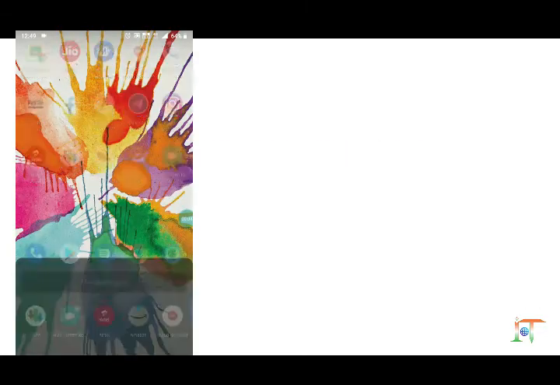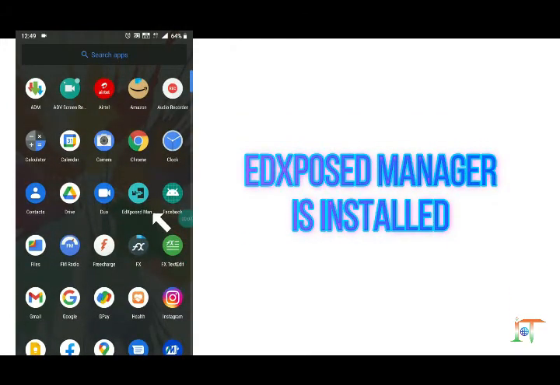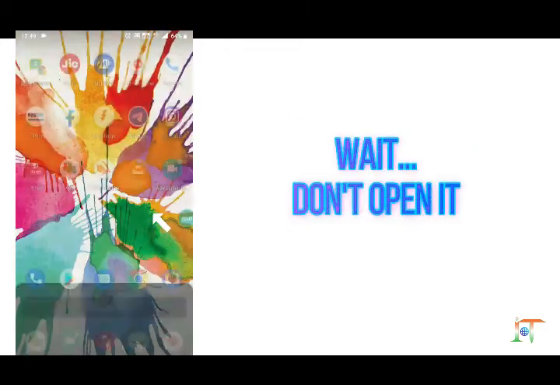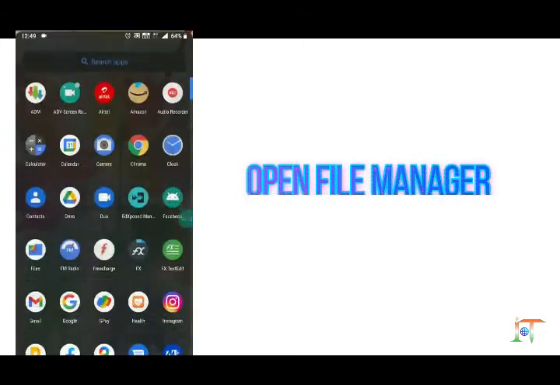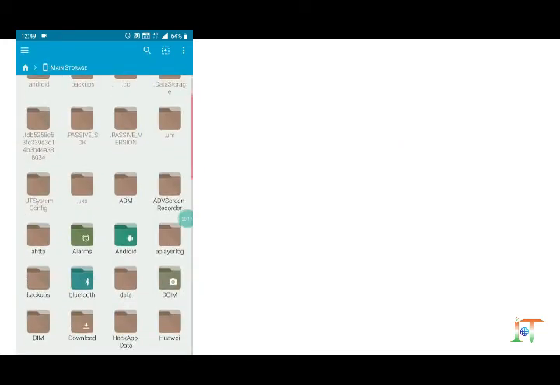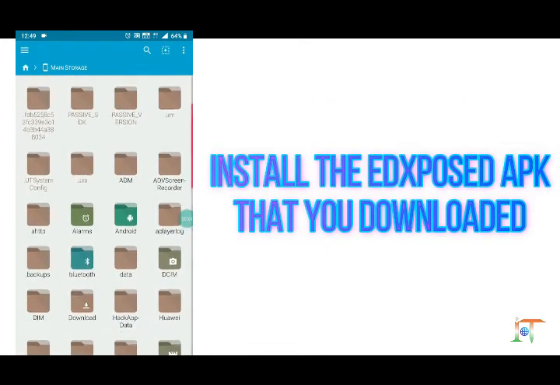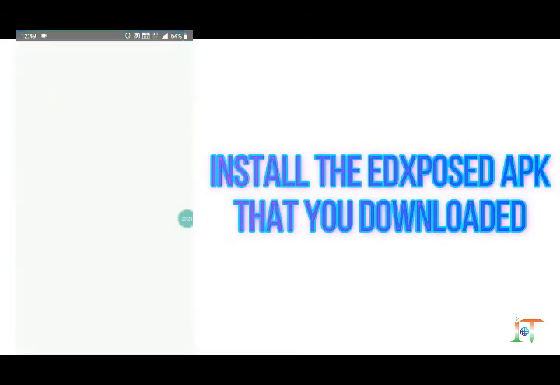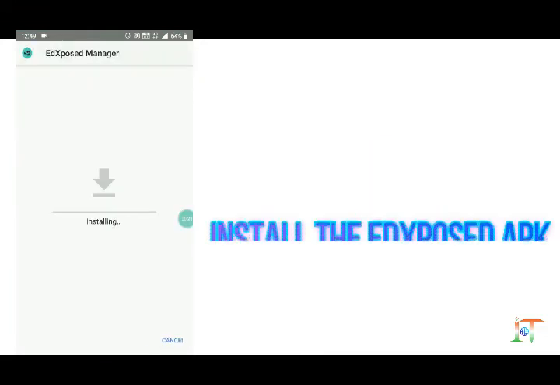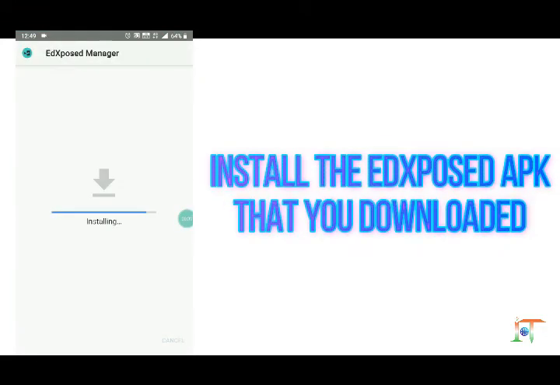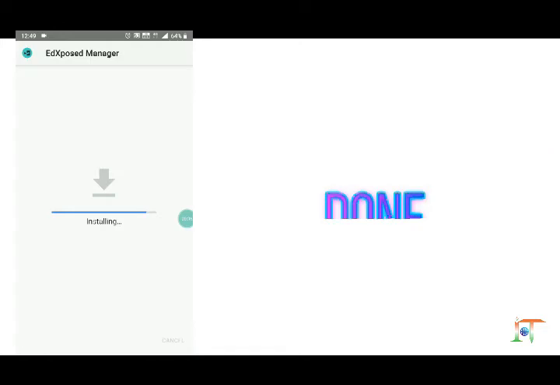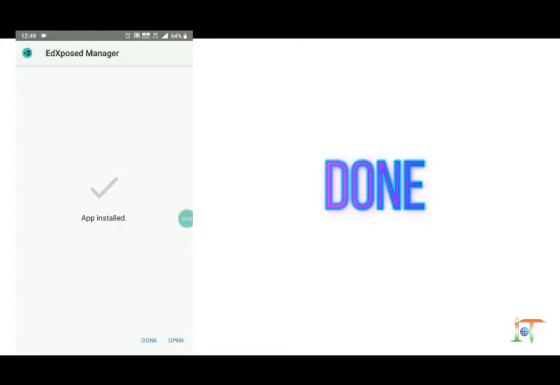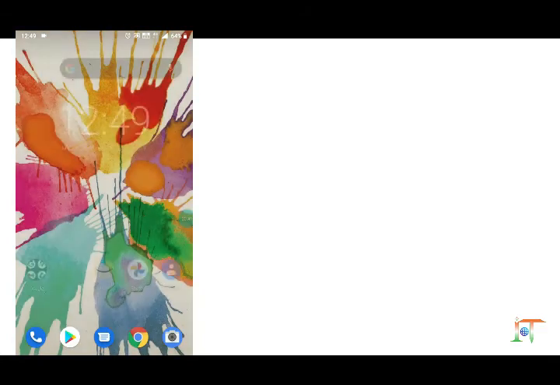So after reboot, you will see that EdXposed Manager app is installed, but don't open it, wait. Go to your file manager and install the APK file which I have provided you. So install this. After installing the app, now you can open EdXposed Manager app.